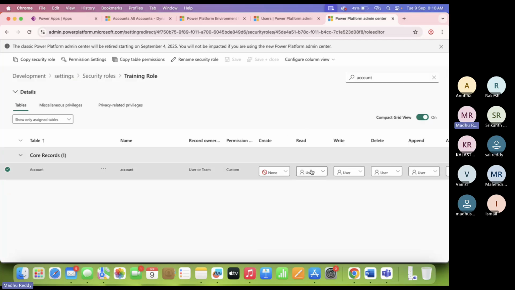Now read permission. Read permission is nothing but which records you can access, which records you can see. For that, we will be using the read privilege. So right now it is at user level access. That means any user can see only the records with their own name.